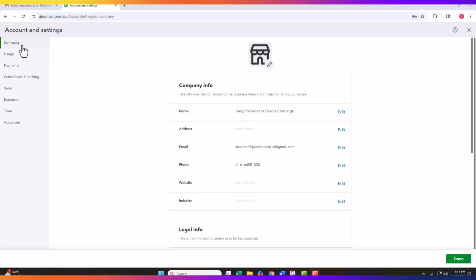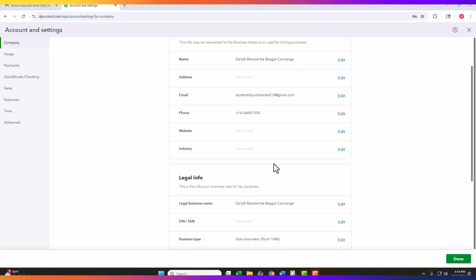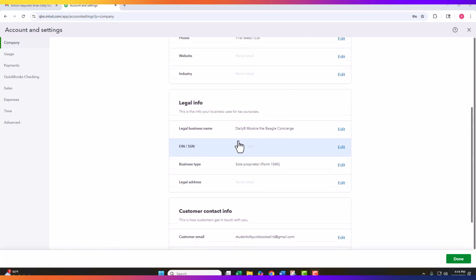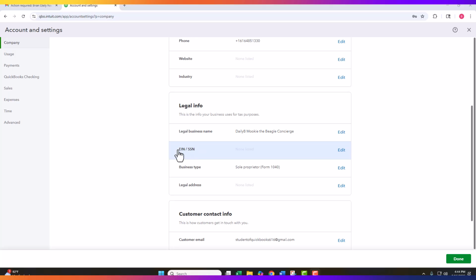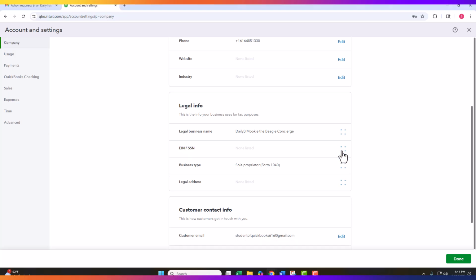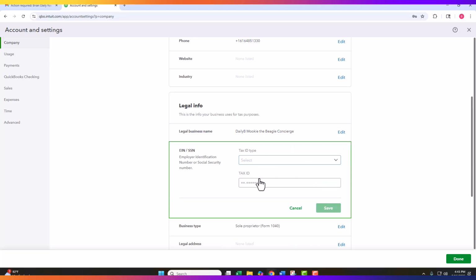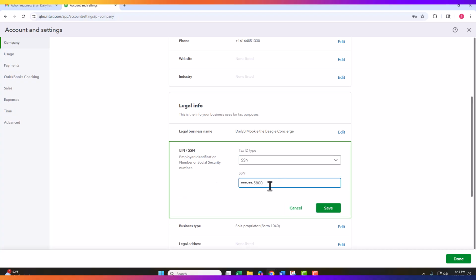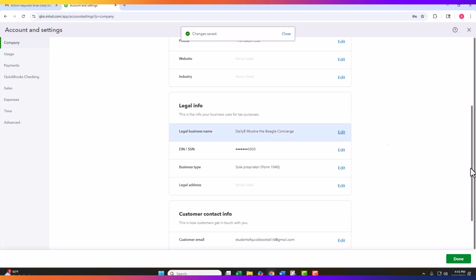So I'm in the settings area still, where we just made sure that the business type was set up with the form 1040. And now right above that, there's the setting for the EIN or Social Security number. I'm just going to put in a fake Social Security number. First, I have to select a type of tax ID number. I'm going to say SSN for Social Security number. There we go. A random number I typed in, it took it. I'm going to hit save, and we're ready to move on.